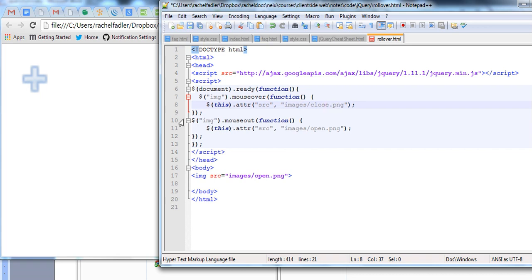Again in jQuery, the dollar sign is always just saying we're using jQuery, and then image. You could put in a class, an ID, I put in the tag directly. So here, if you're in the image and you mouse out of the image, then this, again, what is this? This is the element itself that you're on.